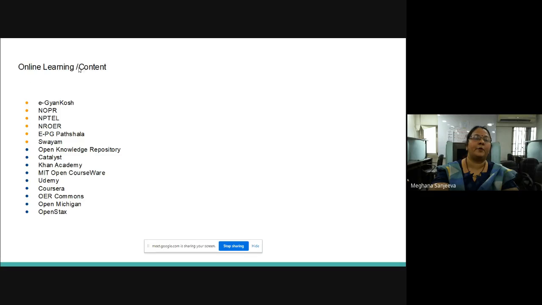We are all now in the process of online learning, accessing a lot of online content. So we have multiple websites like eGyankosh. I would like to draw your attention to EPG Pathshala and Swayam, which are initiatives of the Government of India. EPG Pathshala would be specifically useful for postgraduate students. There is a lot of material paper-wise.